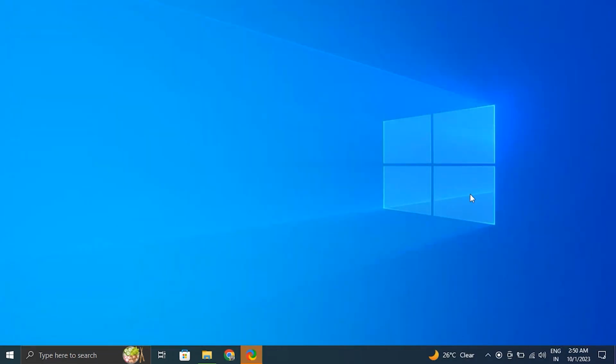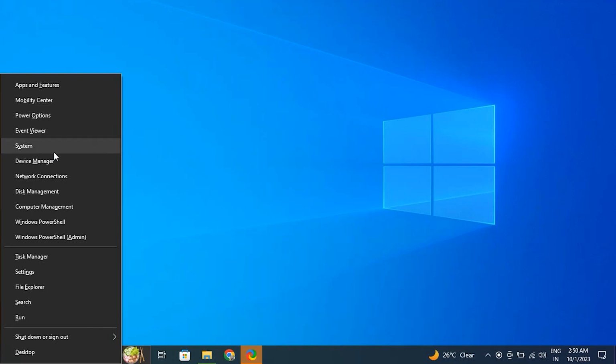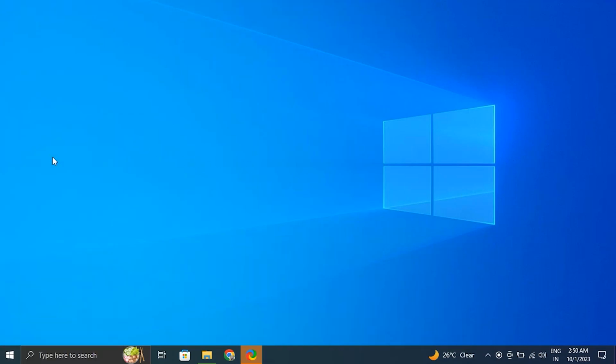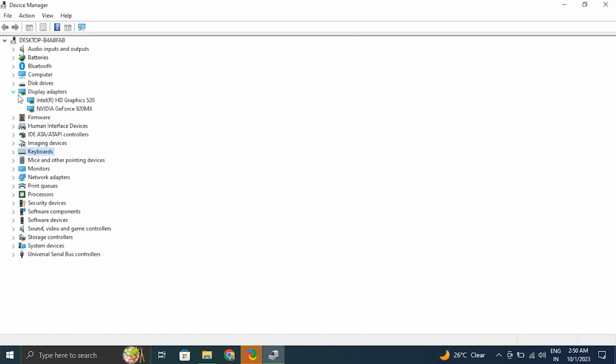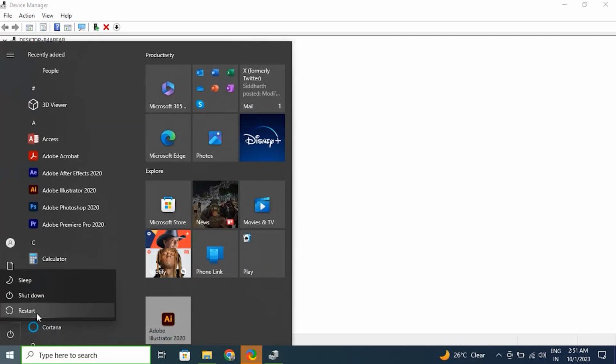Step 5. Uninstall and reinstall the problematic device. For this, press Windows plus X and select Device Manager from the menu. Right-click on the device with a code 22 error and simply select Uninstall device. After uninstalling the device, restart your computer. Windows will automatically attempt to reinstall the device drivers.